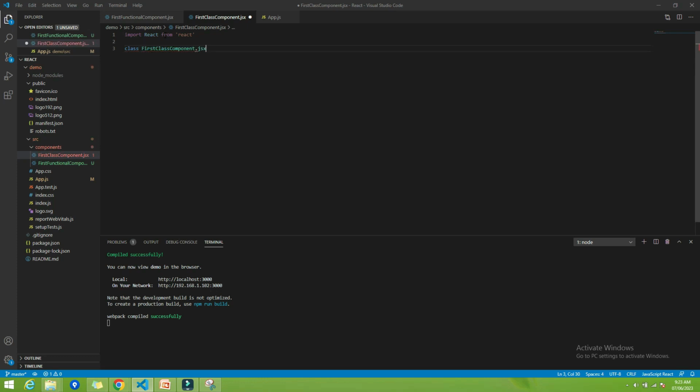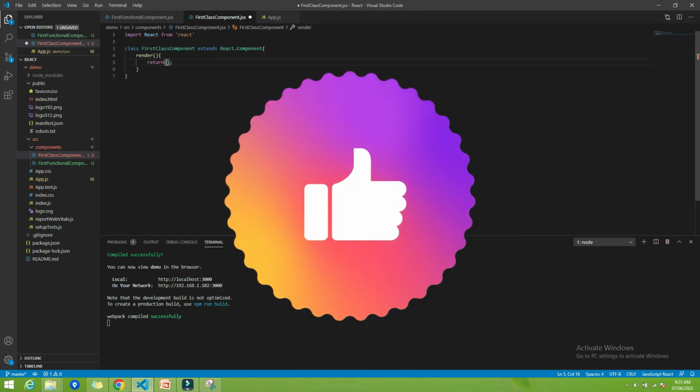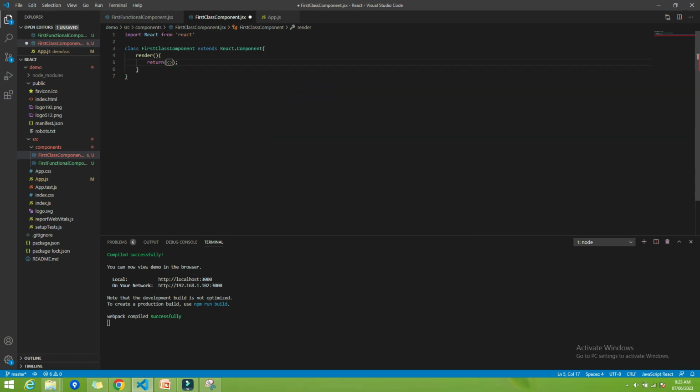I will give the same name. Then we have to extend React.Component. After that we have to override the render method. From this render method we have to return whatever UI we want. Let me give the same as what we tried in the previous example.